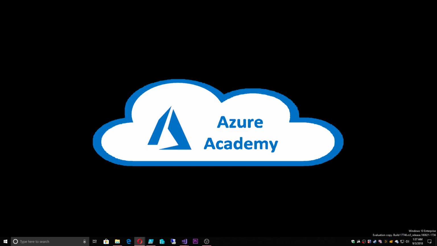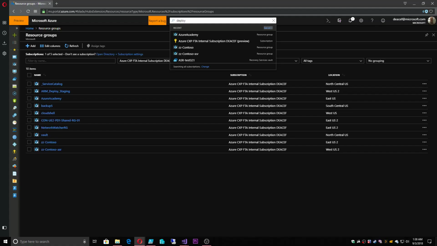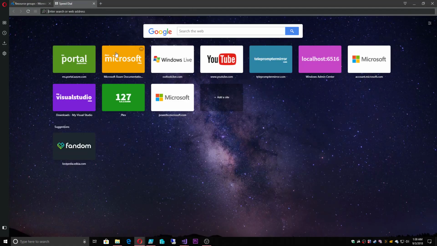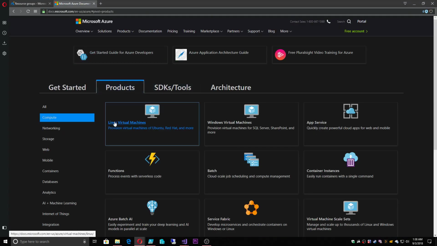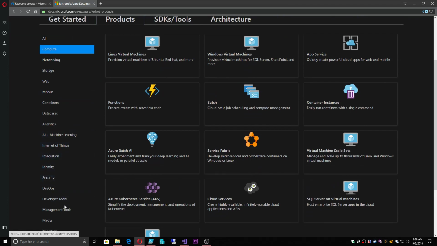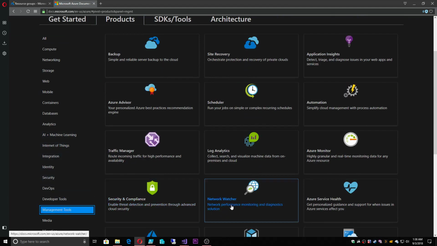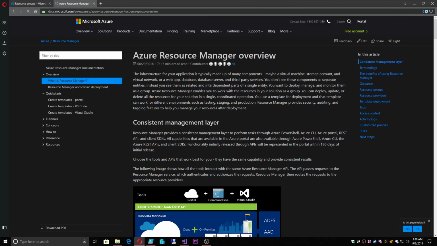And to get us started with some of that, I want to look just briefly at our Azure documentation. So here is our Azure portal, and let's go to our documentation page. And you can find the stuff about the Azure Resource Manager under Products, Management Tools, Azure Resource Manager. So the resource manager is the ultimate engine that is behind everything that we do in Azure today.